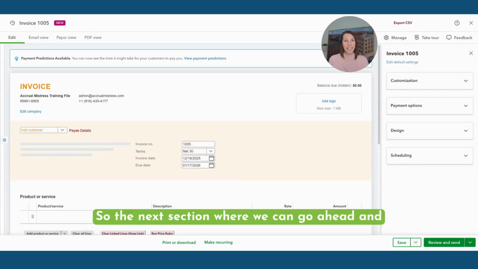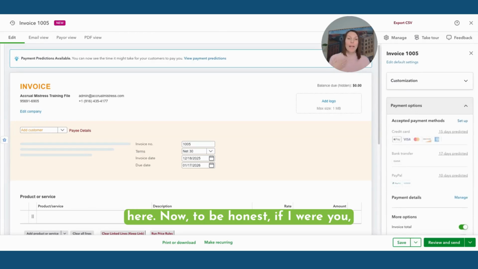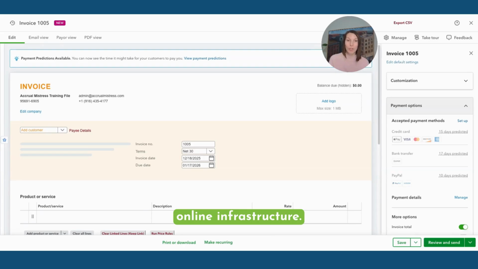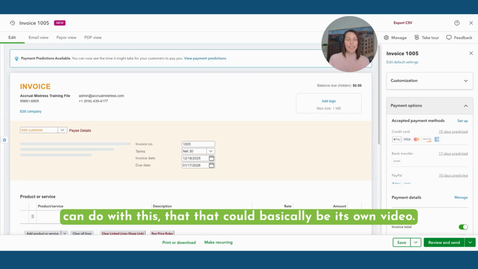All right, so the next section where we can build some customization into our invoices is actually under payment options here. Now, to be honest, if I were you, I probably wouldn't set up payment options in this section. You can set up your payment options as part of your overall QuickBooks Online infrastructure. And there are so many pros and cons and different things that you can do with this that could basically be its own video. I won't be doing a deep dive into that right now.